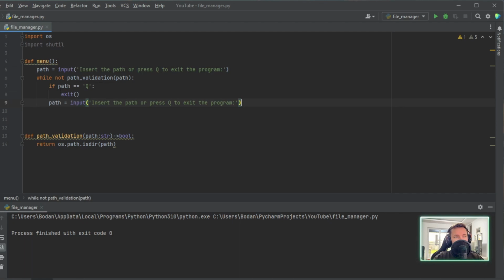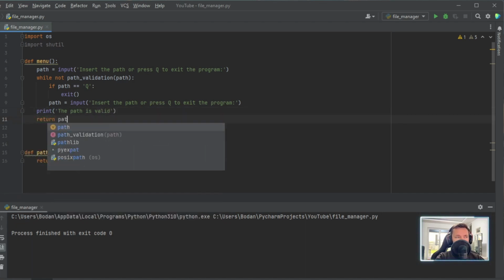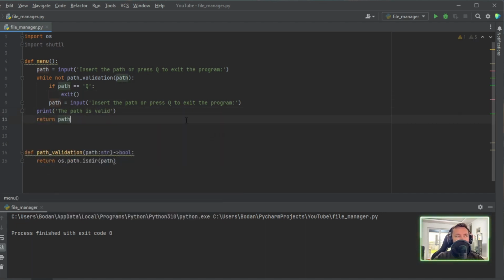So what I did here is while the path validation is not true, so if this returns a false, we have to check if the path is actually the Q, right? Because if that's the case, then we will just close the program. Otherwise, we ask for the path one more time, assuming that the user accidentally added the wrong path. Otherwise, we just print the path is valid, and then we will return this path, right? Because we actually want to return the path.